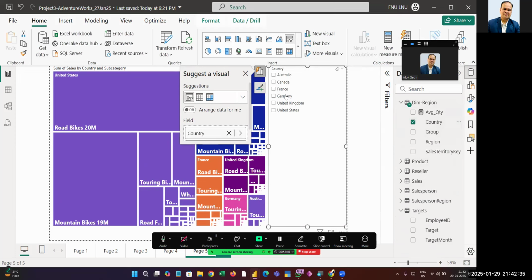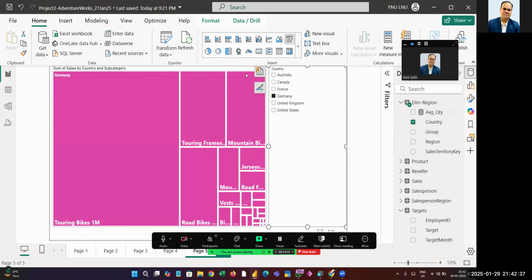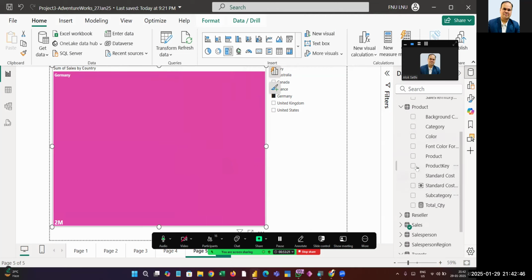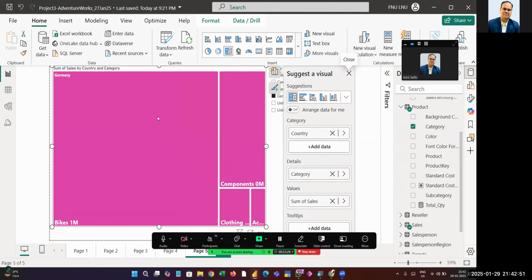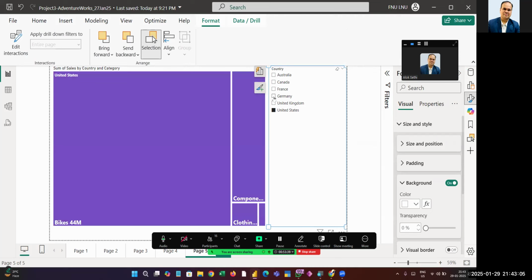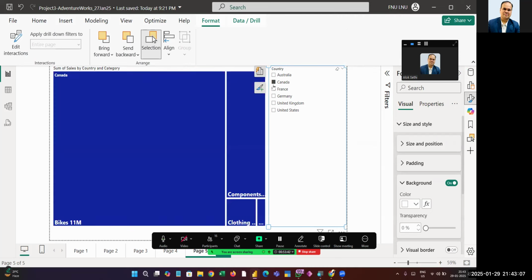And let me select only one country, that is Germany. Sorry, let me just do one thing to make it more understandable. Instead of subcategory, I'm adding the category only. Now, can you see the Germany bikes, components, clothing, accessories, this bifurcation inside this particular country? Yes. If I select UK or US, I will be able to see that bifurcation.